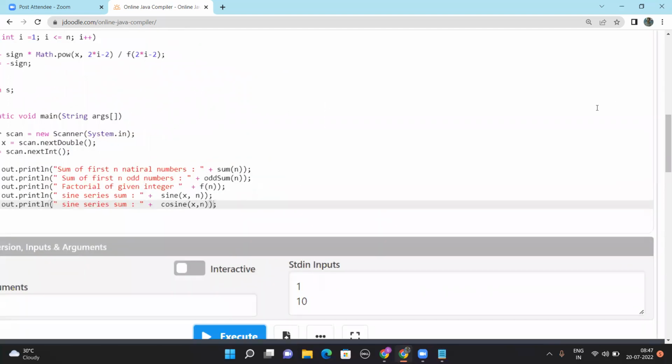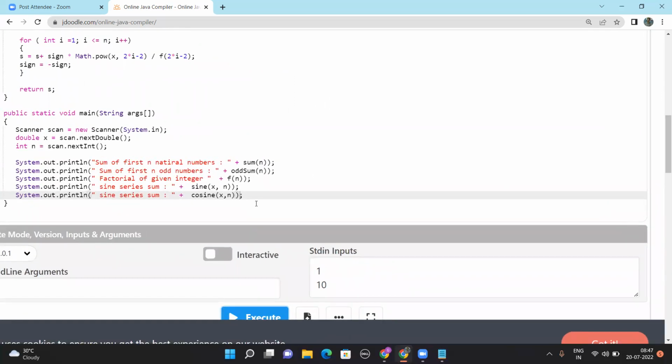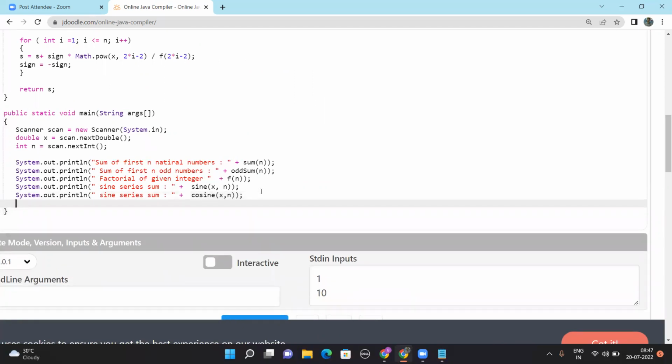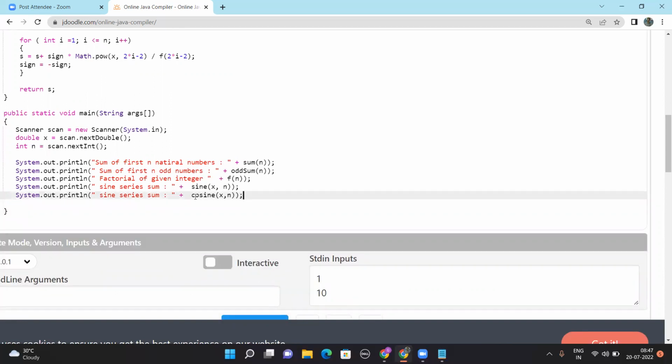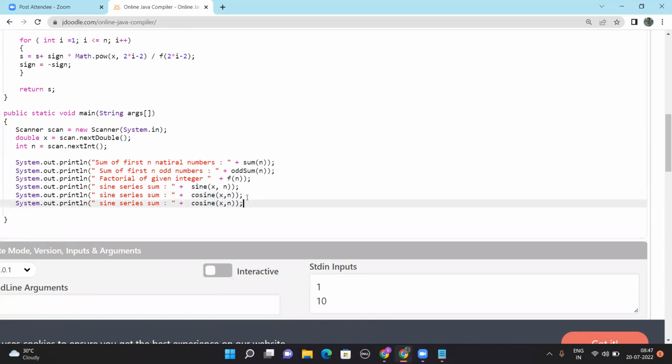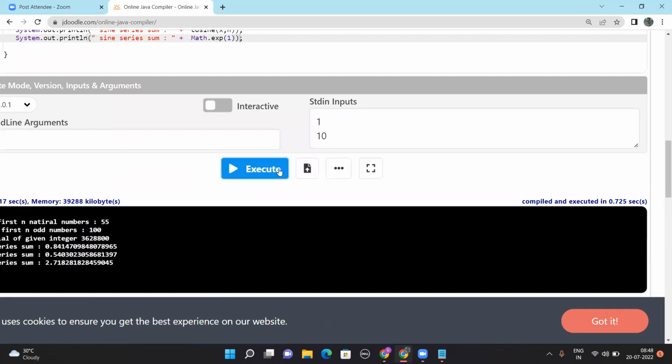Now finally, the exponential series. Let us copy this print statement, or else I may end up making a mistake in spellings. Now let us check the actual value. Math.exp will give you e to the power of 1, and your program should give you something similar to that. 2.7182.